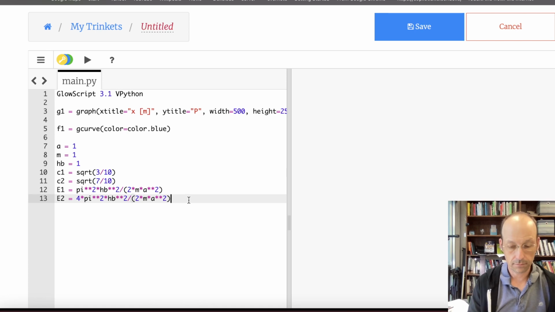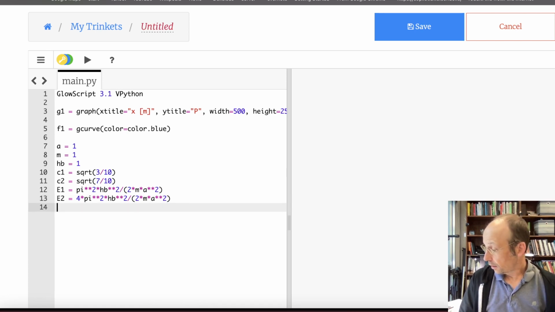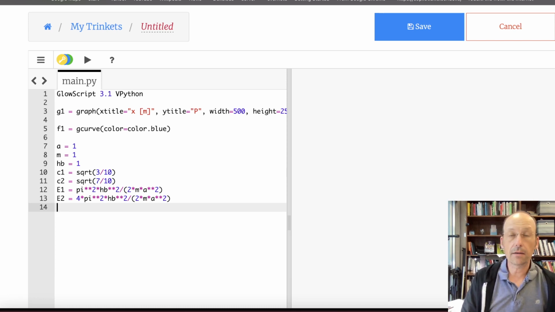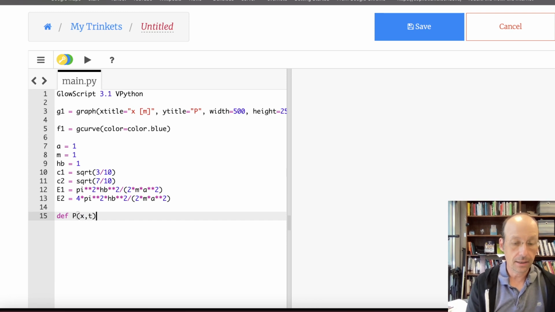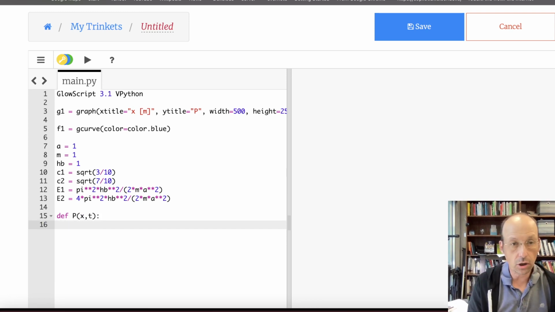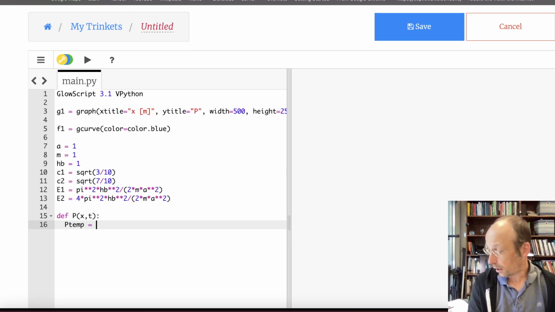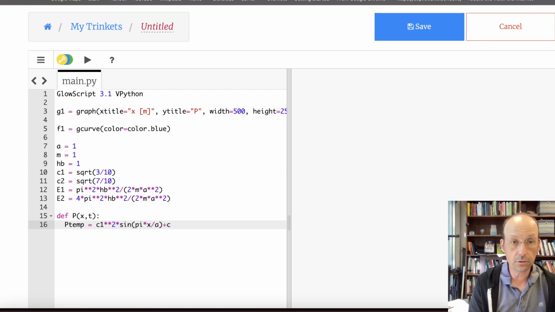Let's make a function for calculating the probability density. I'm going to say def p, and pass to it x and t, and I'm going to return the probability density. So how do we calculate that? Now I just need to type in my equation. Let's call it p temp, just in case I need to do anything to it. C1 squared times sine pi times x over a plus C2 squared times, oh, that's sine squared.